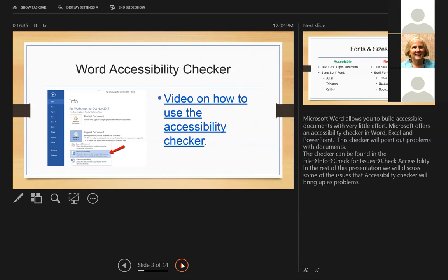To give you an idea, this accessibility checker is provided in Word, Excel, and PowerPoint also. So it's going to point out the problems with different documents. Today we're looking at Microsoft Word. The checker can be found if you go to File and then Info. Then if you go into Inspect Document, Check Accessibility will run it for you, and it will pinpoint any issues that you have within Microsoft Word.